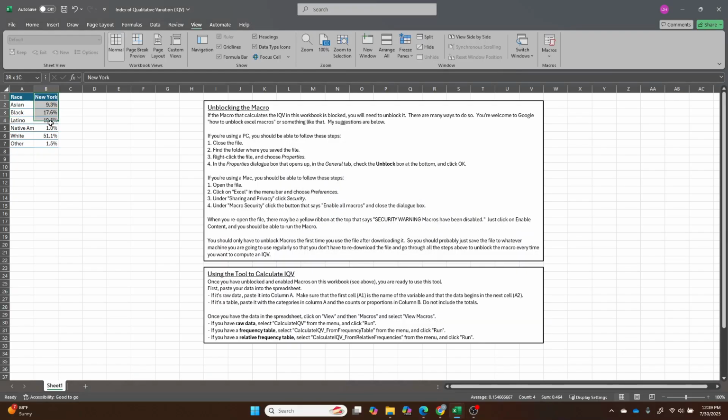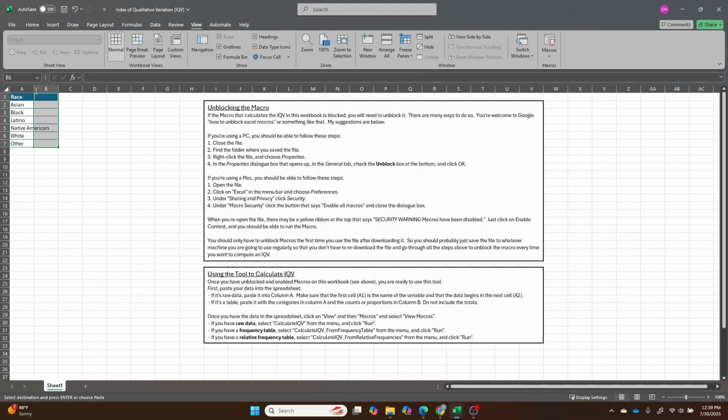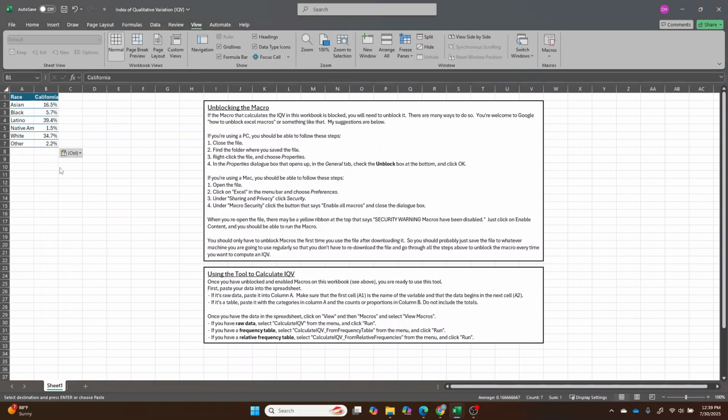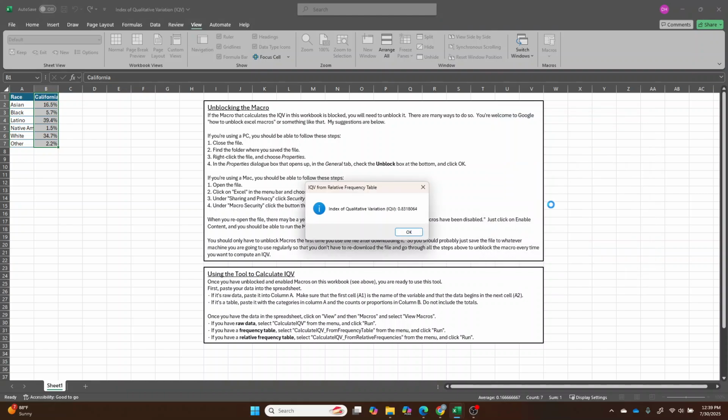So let me get rid of this. And I'm going to put in California. And then rerun the macro. So macro, view macros, calculate from relative frequencies. So that's an IQV of 0.832-ish. Okay.